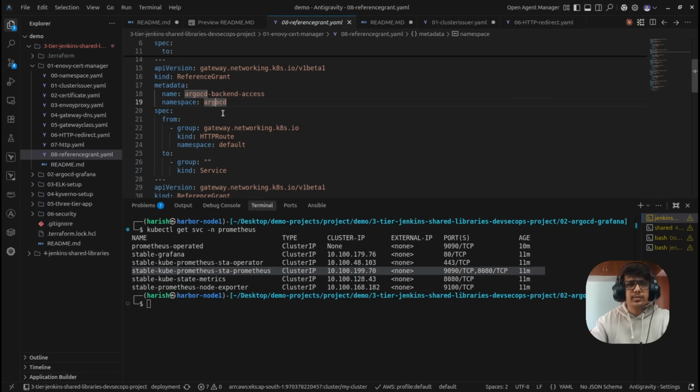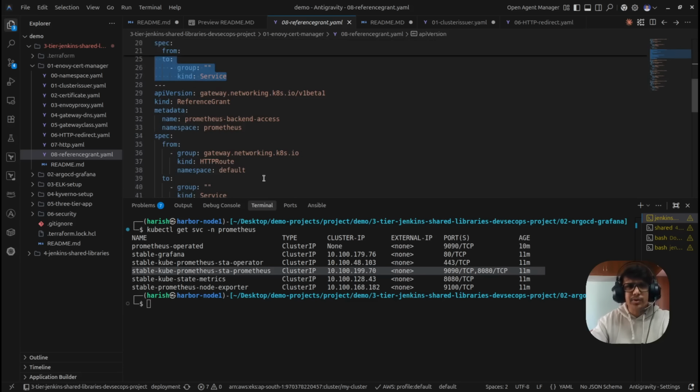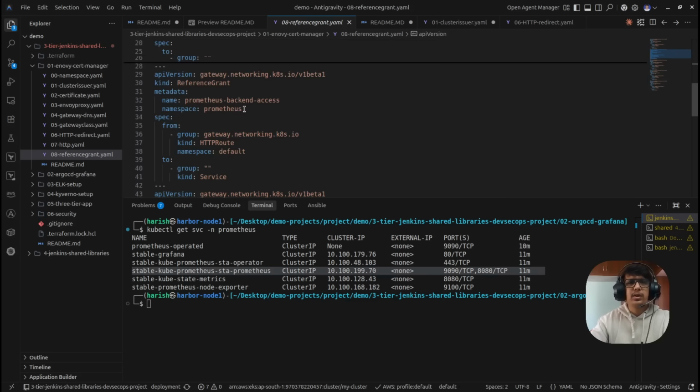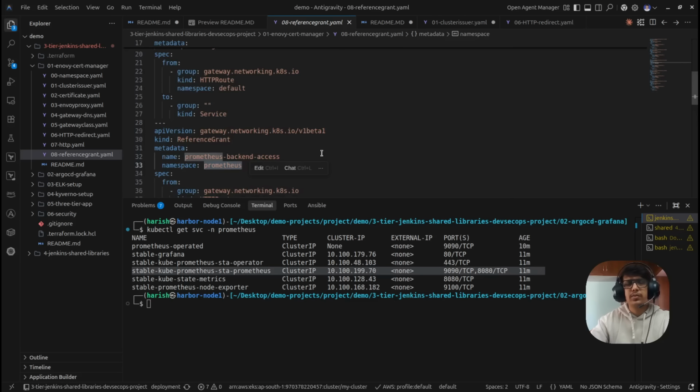Yeah, I'm granting the permission in the namespace. What are the services you are exposing via the HTTP route? I'm giving the permission to access that service, and the same way I'm granting the permission on each namespace. If you are creating any dev namespaces and you're not granting permission to access the application services, that application will not be accessible.